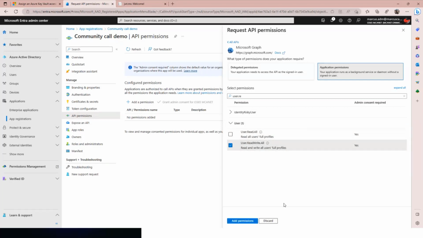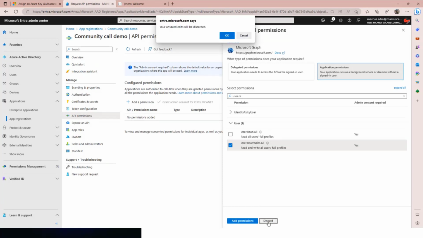Do admin consent, and that would work. The problem with that permission is that it's unrestricted. So we're going to be able to do anything with all the users and all the attributes. That's not what I want. So we want to reduce the permissions, be more specific on what can be done and what objects we want to change. So we're not going to do that.